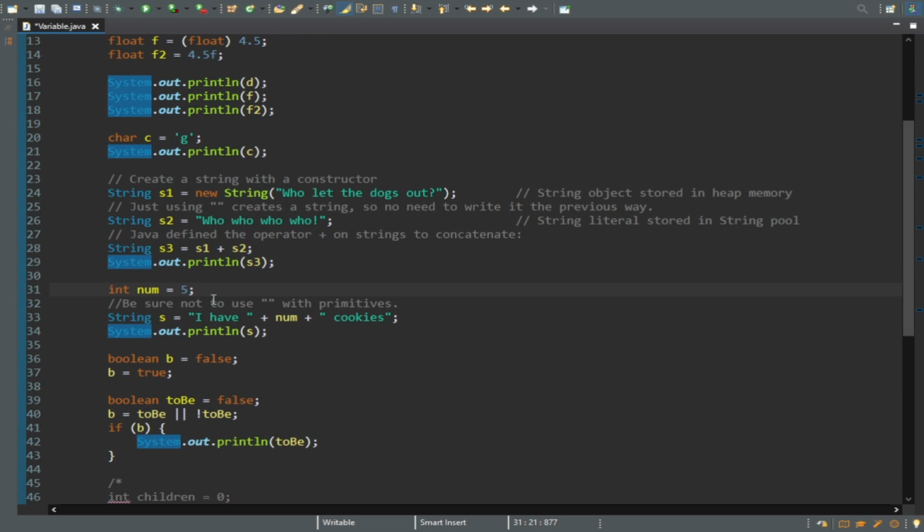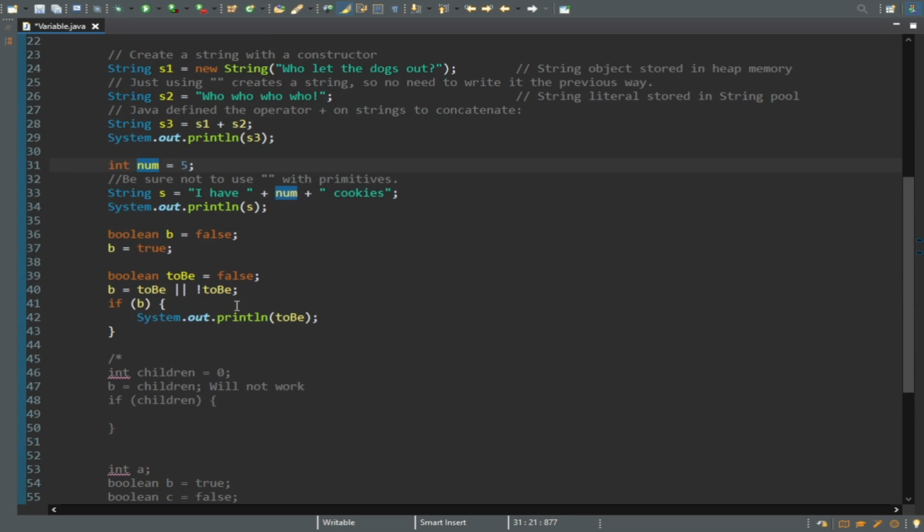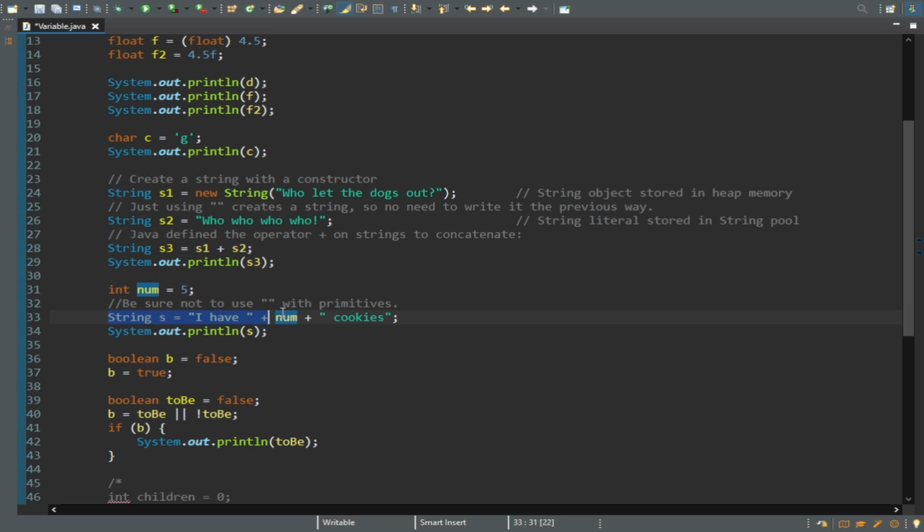Now, of course, over here we've initialized an integer known as num, which is equal to the value of 5. And then here, you can turn numbers into strings. You can either cast it as a string, which we'll get to later, or you can use the add symbol to do that.